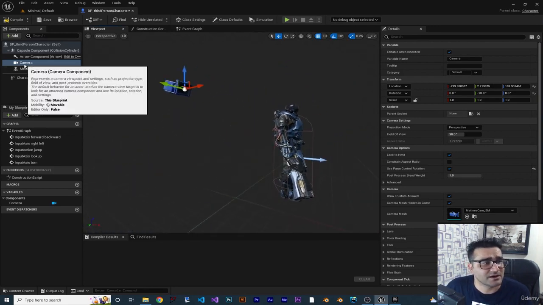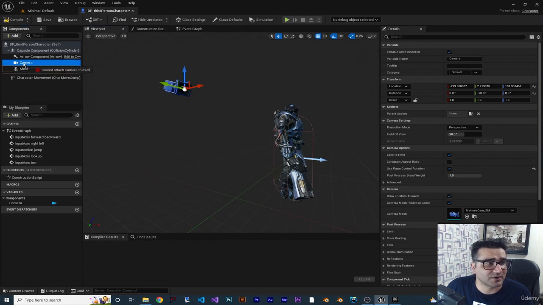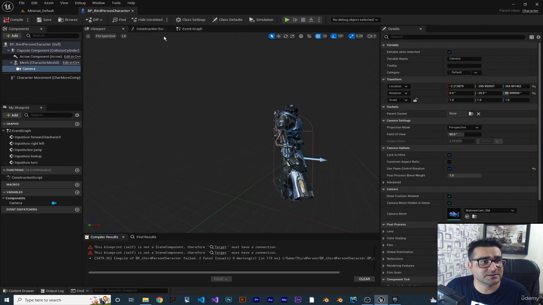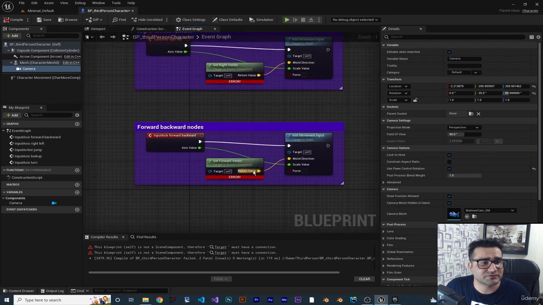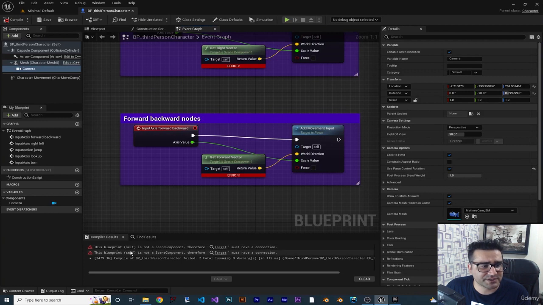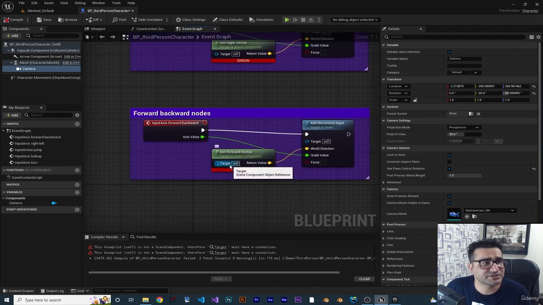And I want to change the camera. I want to put the camera as a child of this mesh. So now if we compile, because we are using the code from before, it's not working. It says that this blueprint is not a scene component, therefore target must have a connection. So this target should have a connection.